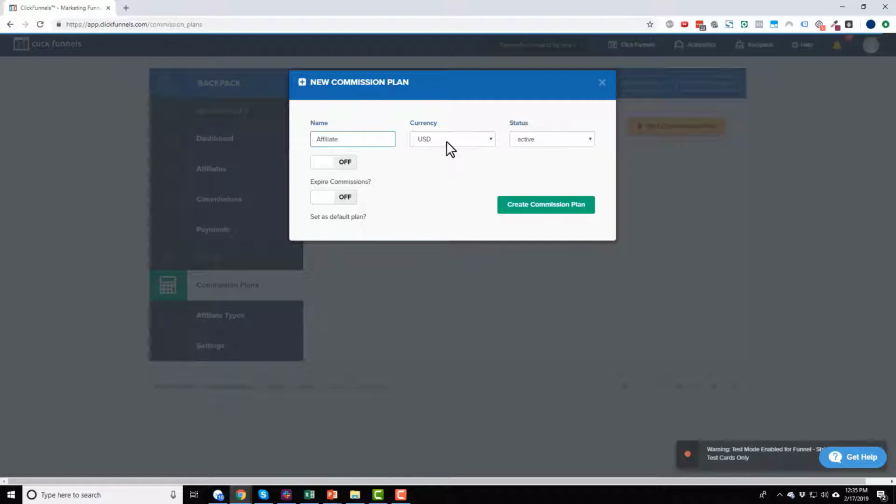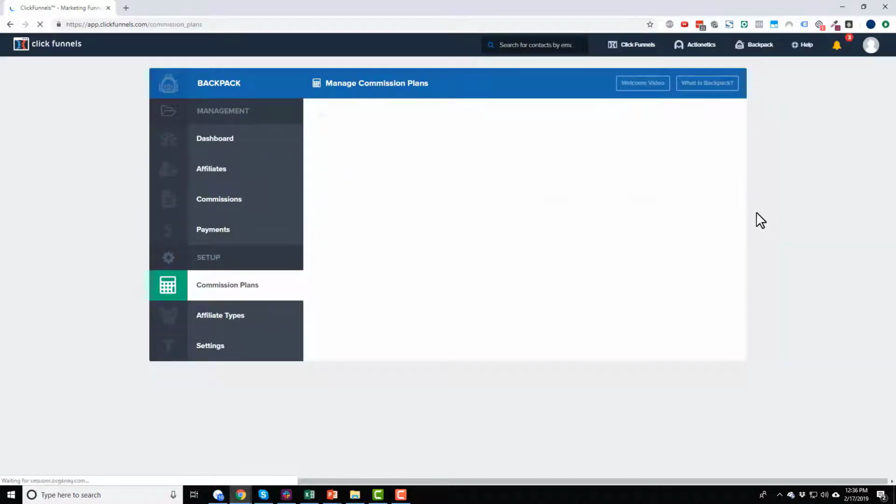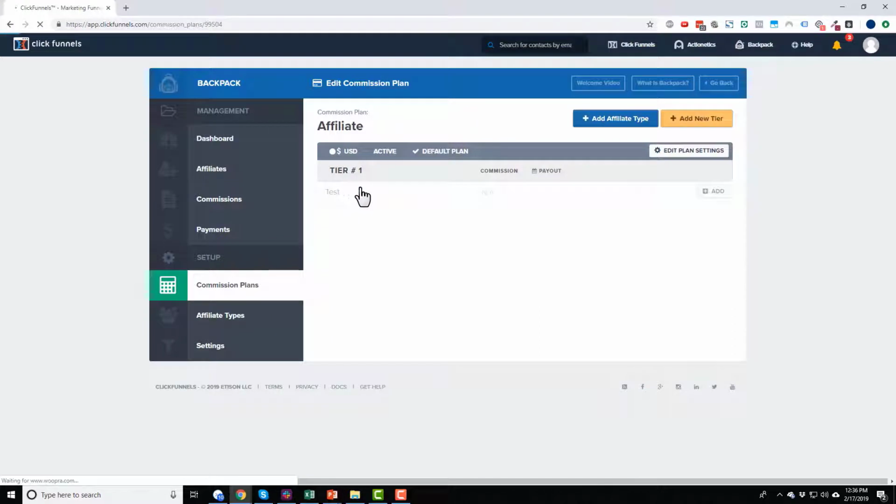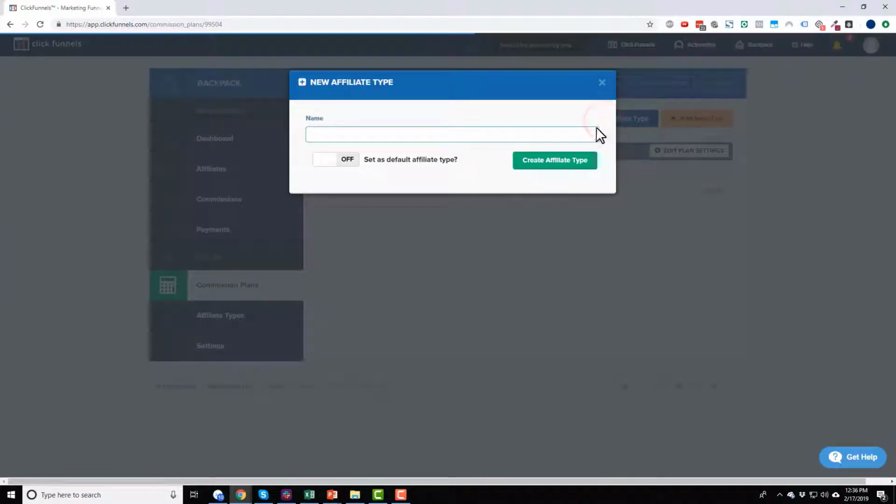So then we've got currency, USD, status active, and then I want to set this as my default plan. So that way, most people are just going to be affiliates. Create commission plan. And now I want to go ahead and open this commission plan, and I want to add an affiliate type to this commission plan. And this is where I'll essentially set up the levels of commissions that I want to give my affiliates.